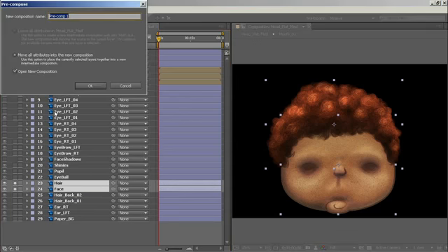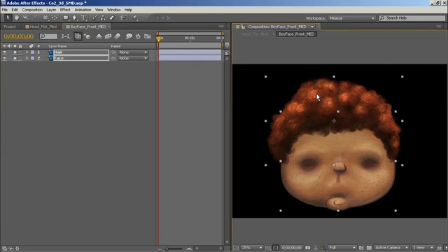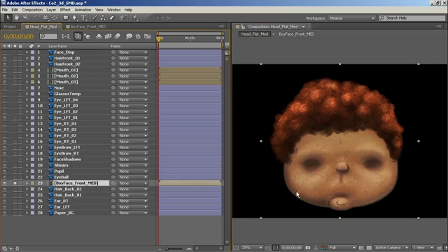So the first thing to do is shift select both of these, press Control Shift C to create a new composition. I'm going to call this boy face front medium. So here we have our nested composition. I'm going to center this a little bit better. I want to make sure I leave a little bit of room around the head. Okay, so we have the base head.